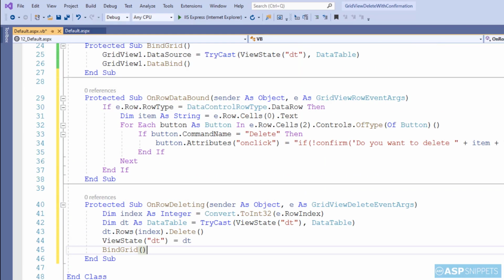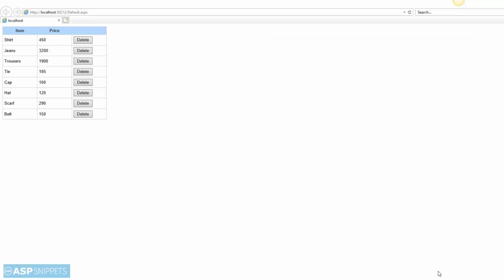Now the delete part is also completed. Let's run our code and check it. As you can see, the grid view is now displaying the delete button, and when you click on the delete button, you see a confirmation box, and when you click OK, the row is deleted.